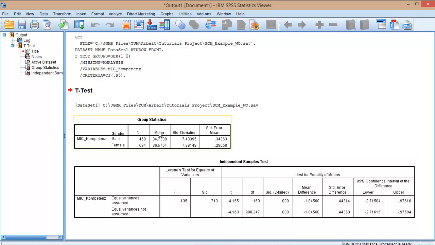In the group statistics, in the mean, you can see that females have a score of 36.5 and males 34.7. This means that females in our study tend to give a higher score on the MC competence scale than males. And here in this table we see that the significance two-tailed is 0, so we can say that there is a significant difference between males and females on the MC competence scale.